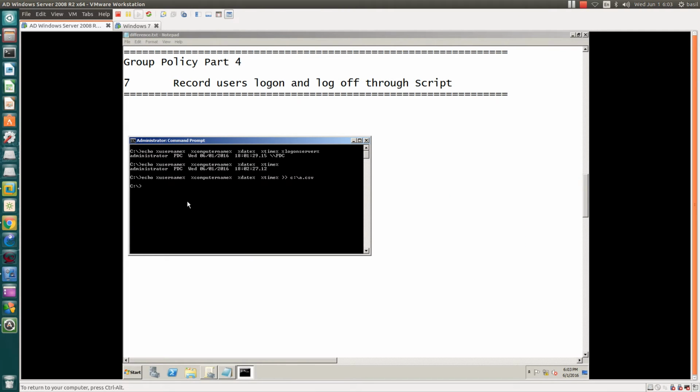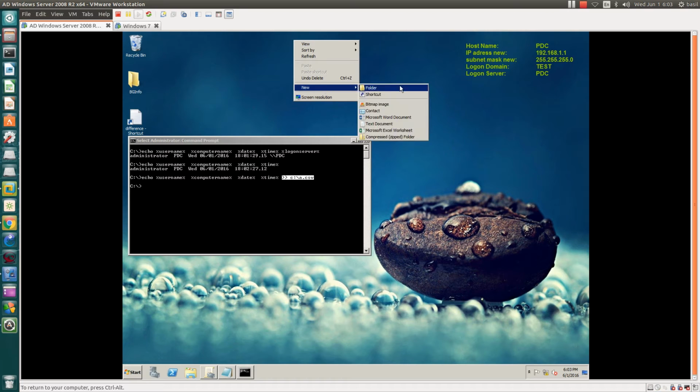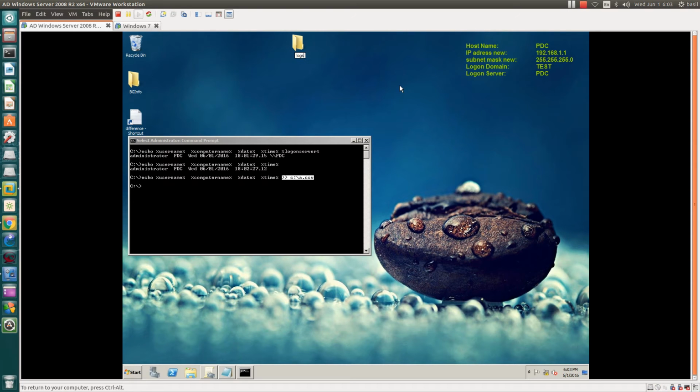So now this is just for testing purpose, this command. Now what we want to do, we want to deploy this scripting in a bat file, and whenever this bat file executes on the workstation side, we should get the notification on our server. Alright, so for that we have to create one shared folder here called logs.